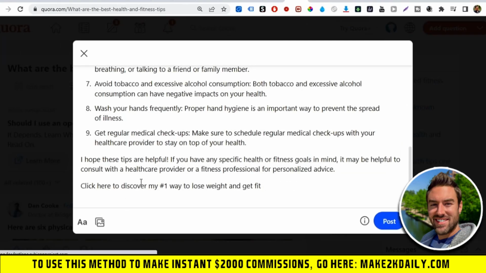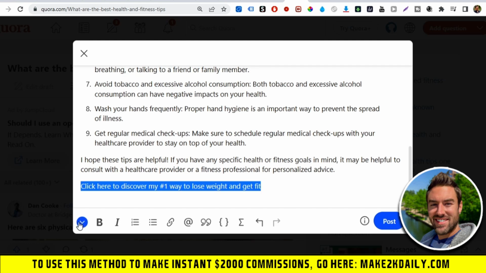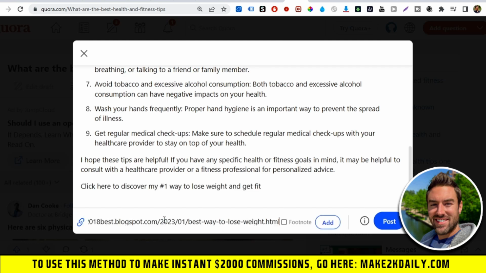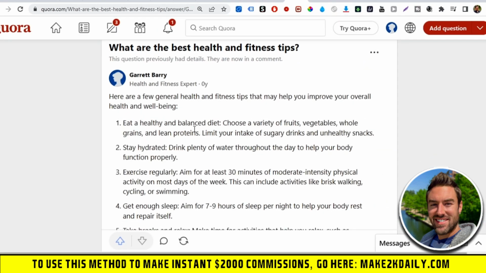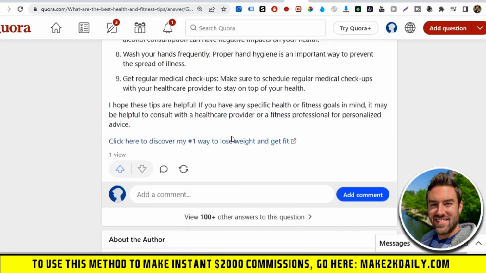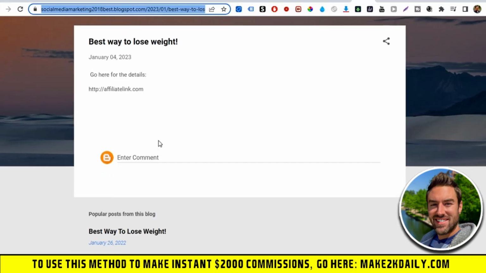And then we just go back to Quora, highlight this, click this little paperclip icon, paste the URL there, and add. So now it's hyperlinked, and then we just hit post. And there's the answer. We click there, it goes to here, and then they would go to our affiliate link.